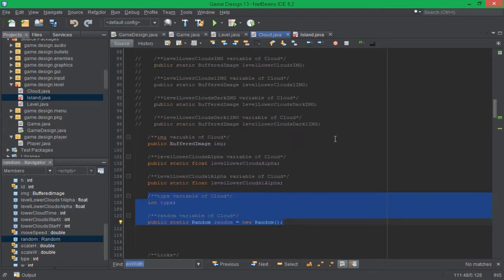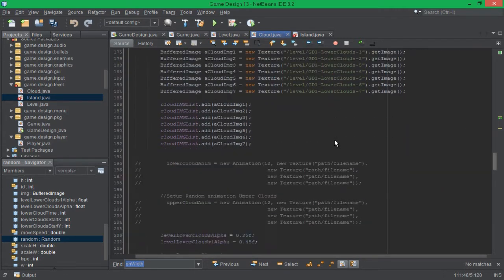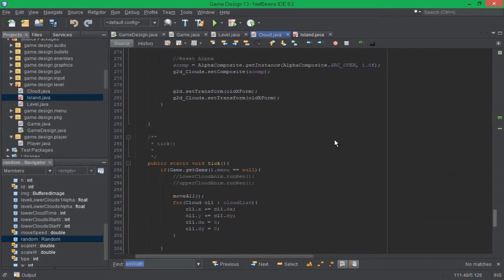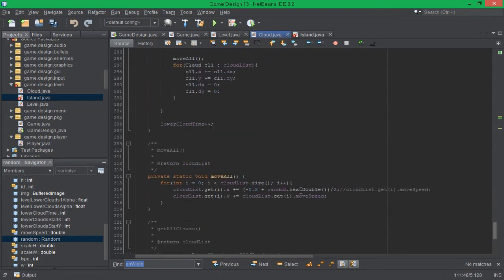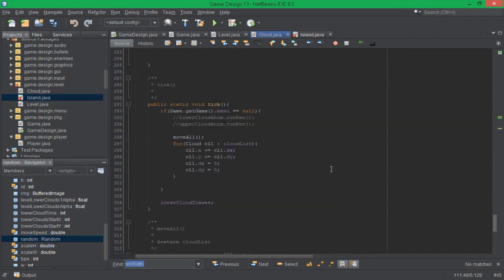Alright, this is our cloud, isn't it? For that type, do need to initiate, do need to render, we do need to tick, and that time needs updating in there. Okay, so cloud list, there's no list in it yet, and there's no move all, there's no all to move, although we'll need a move all class method.